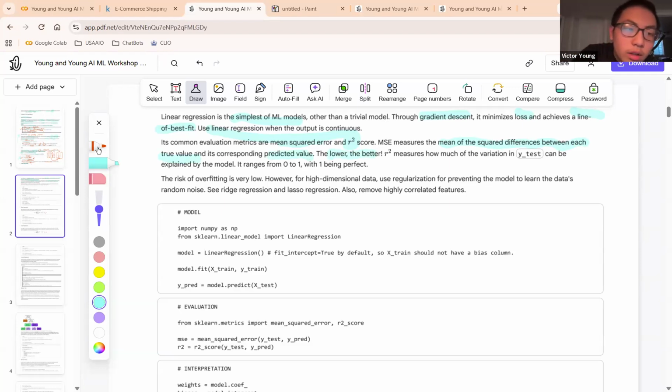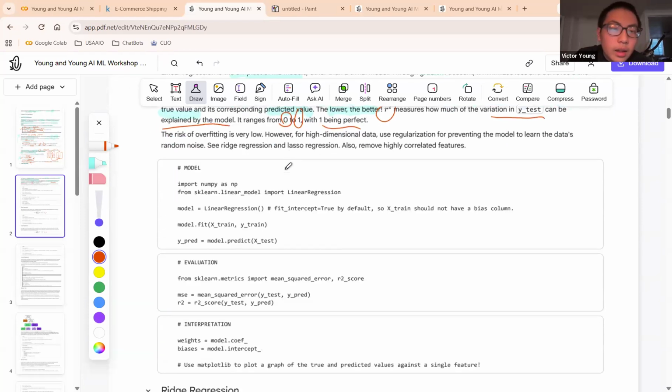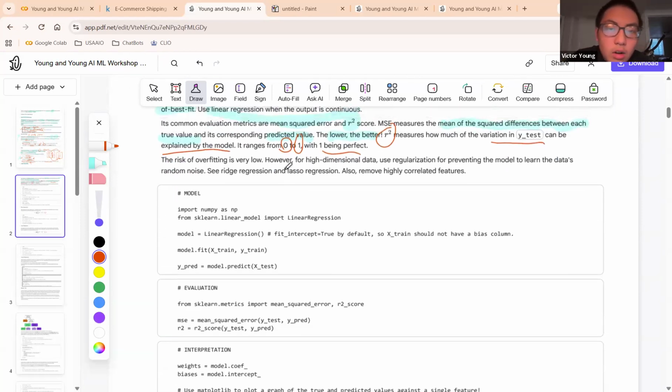And R squared measures how much of the variation in the y-test can be explained by the model. So for R squared, the higher the better. It ranges from 0 to 1, with 1 being perfect. For MSE and R squared, just keep in mind that R squared is basically only designed for linear regression, but MSE is very important. MSE is used all over deep learning, all over machine learning.